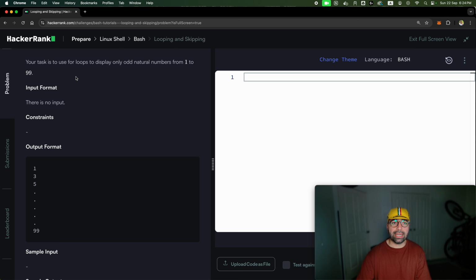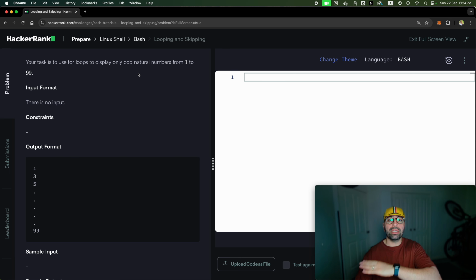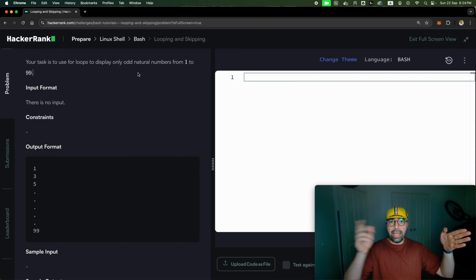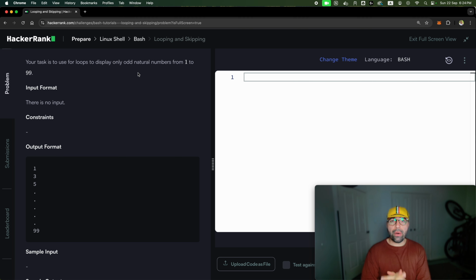Let's see what the task is. Your task is to use for loops to display only odd natural numbers from 1 to 99. So we will start from 1, then 3, then 5, then 7, and we will stop at 99. So I need something that starts from 1, ends at 99, and jumps over the even numbers. So how can we do this?